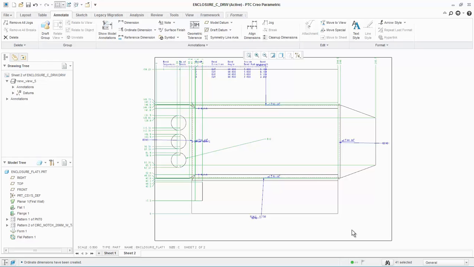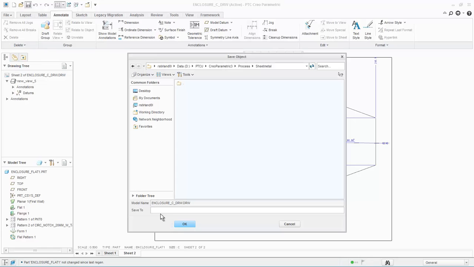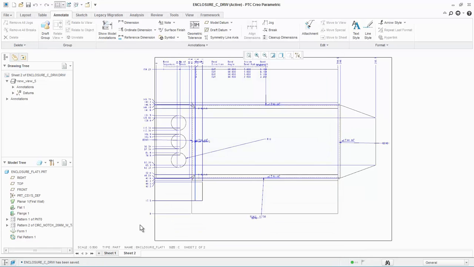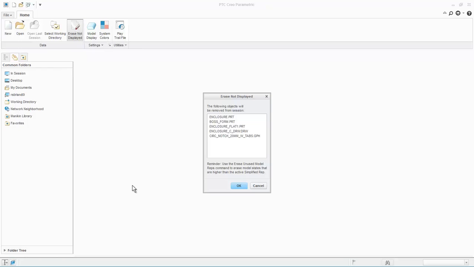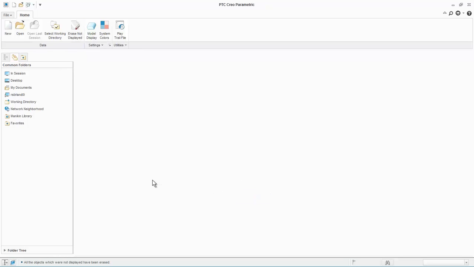In this step, we save the models and erase them from memory. Click Regenerate from the Quick Access toolbar. Click Save from the Quick Access toolbar and click OK to save the model. Click Close from the Quick Access toolbar. Click Erase Not Displayed from the Data group. Click OK to erase all objects from memory. This completes the demonstration.